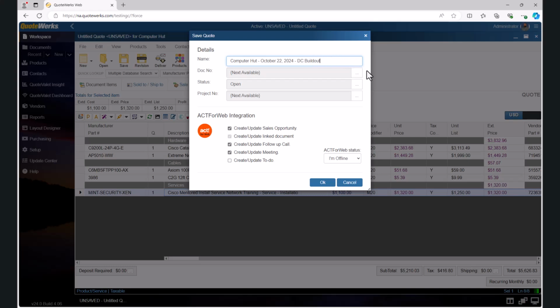QuoteWerks will automatically assign a document number for you, so you don't have to worry about assigning document numbers or tracking any type of complicated numbering systems. We'll also set the status of the quote to open. Just like your opportunities have statuses in ACT, our documents in QuoteWerks have statuses as well. In this example, we're going to set it as open. You can also assign a project number. So if you have multiple documents for the same project, you can assign them the same project number. This makes it easier to search for and report on multiple documents associated with a singular project.